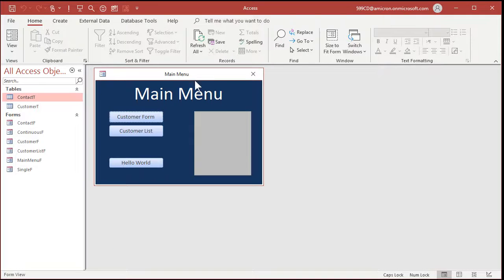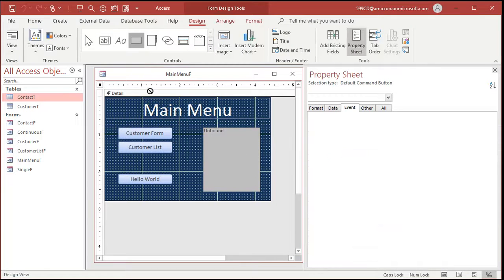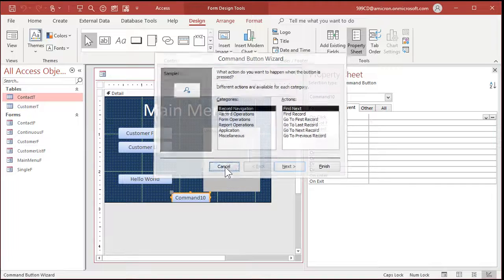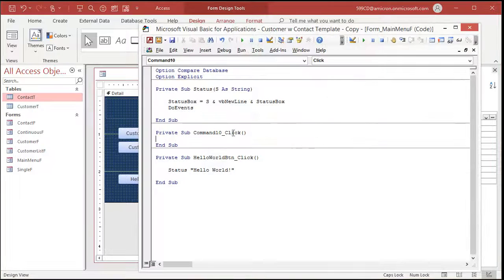So here's my blank customer database. If I go in here and drop a button, cancel the wizard. Now I want to put some code in this button. I can right-click on it, go to Build Event, and it jumps right into the VB Editor. That's because I have it set to always use Event Procedures. Let me show you how to get there.